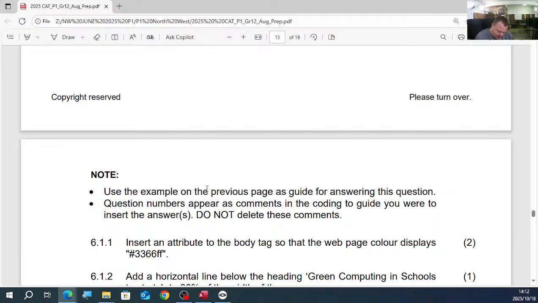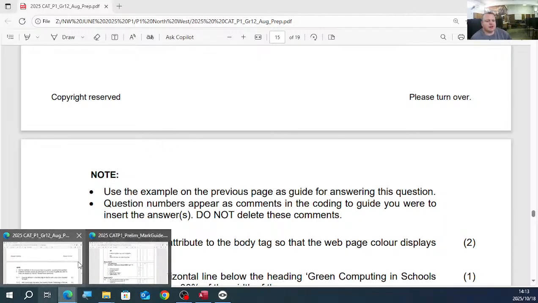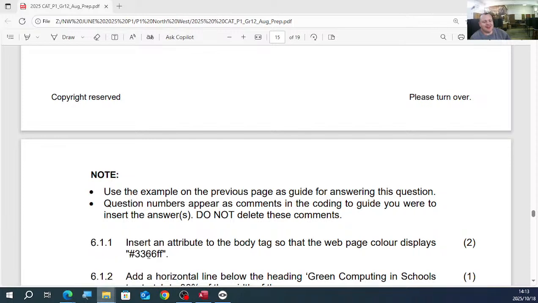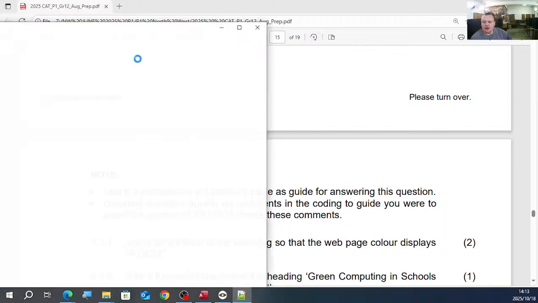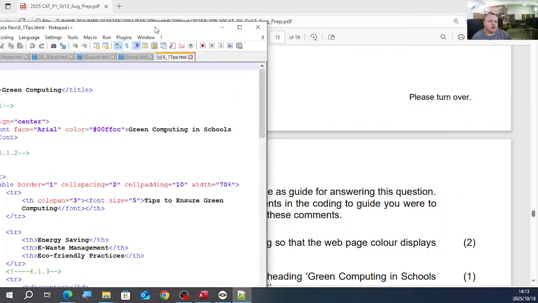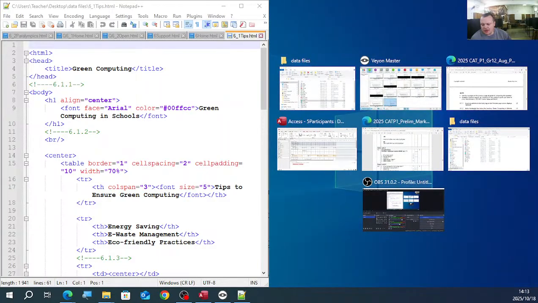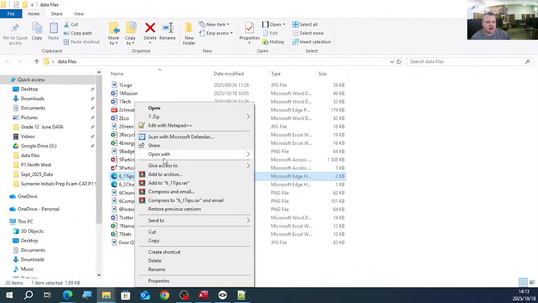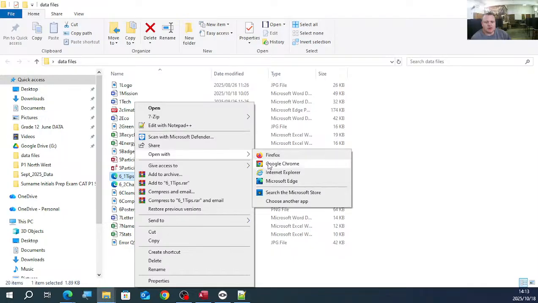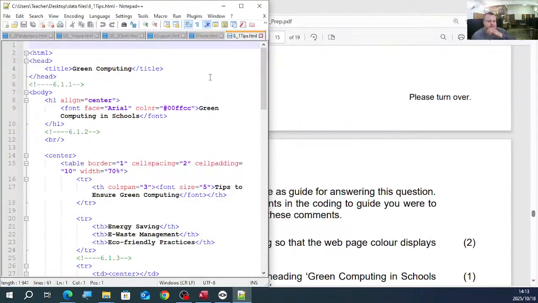How does it work, guys? What do we do? On HTML, we're going to have this 6_1 tips. You're going to open it up in Notepad++. You're going to open it up in Google Chrome.